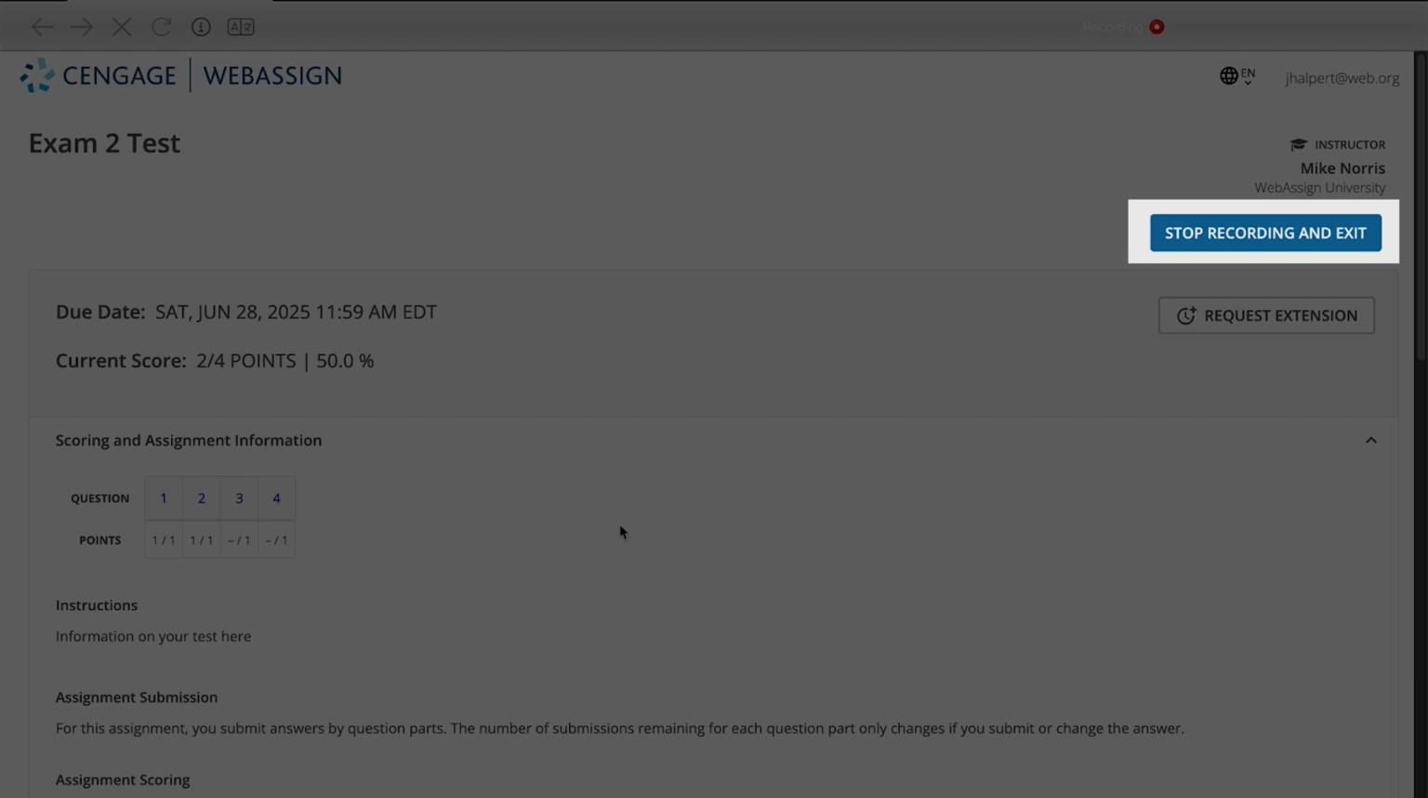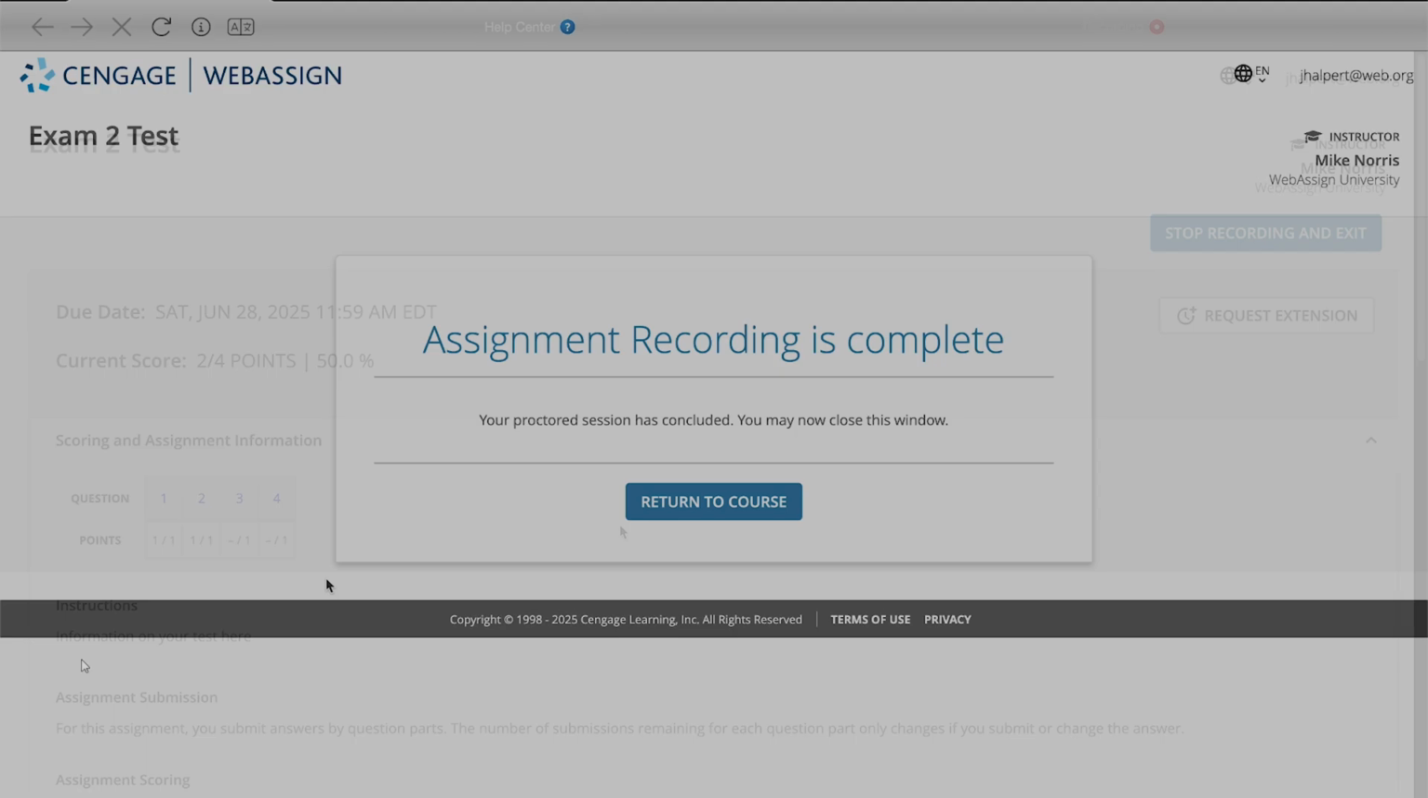If you're only using Lockdown Browser and not Monitor, you can just toggle away from the assignment and close the application.